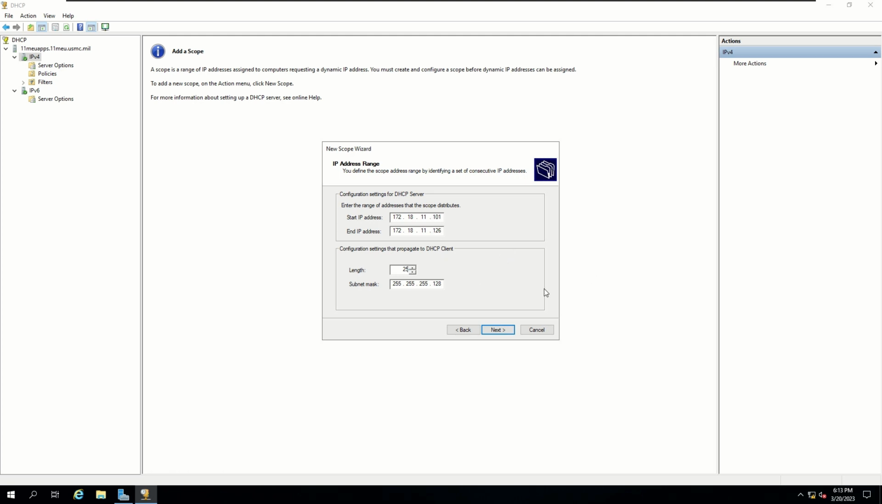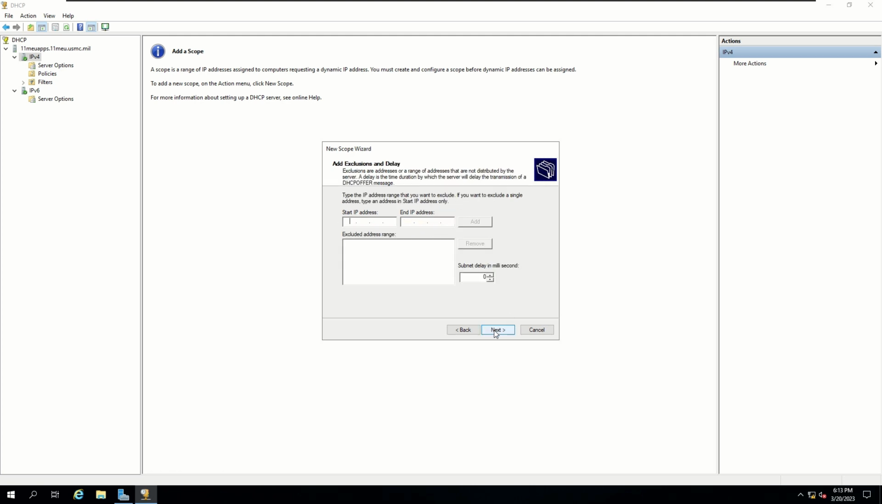Once you have your range configured, go ahead and click on next. Ensure that your subnet mask is the proper network. Now, if I had any exclusions or delay that I would like to add to that range, I would input that here. I do not have any at the time, so I'm going to go ahead and skip this page and click on next.